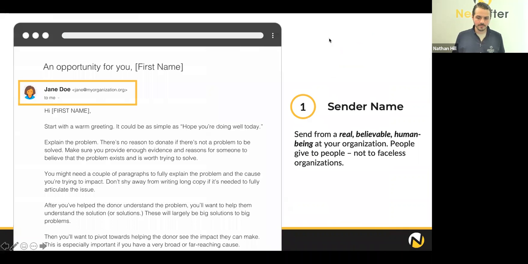So here we go. Number one, the very first thing that you need to do is make sure to send your email from a human being, from a real person, from a believable person at your organization. I would encourage you not to send from the name of your organization or the brand entity, but send from a human being. We often say that people give to people, not to faceless organizations. People don't give to email marketing machines. They give to people that they have real relationships with.